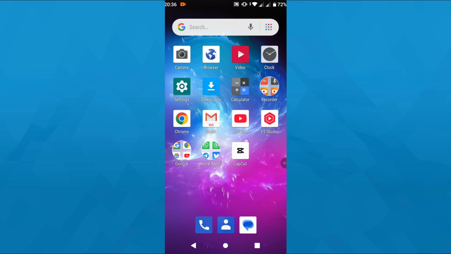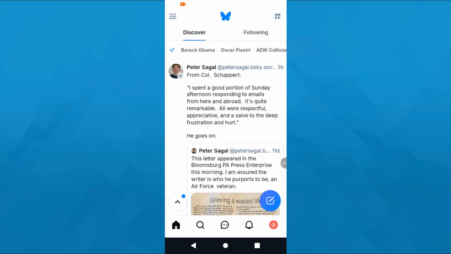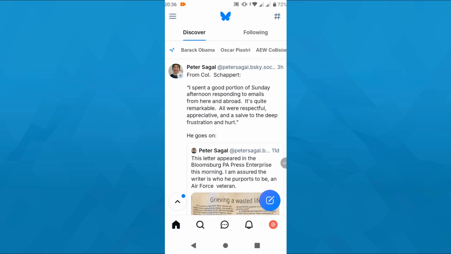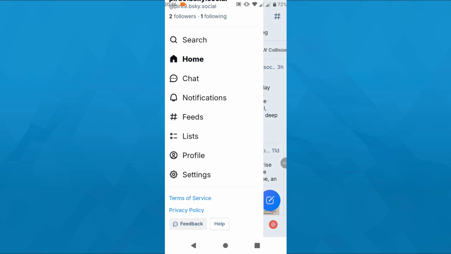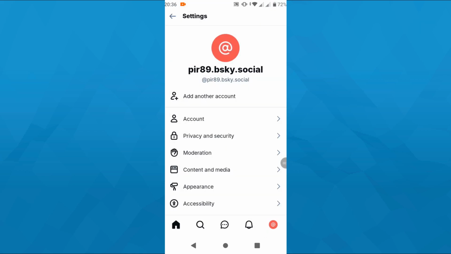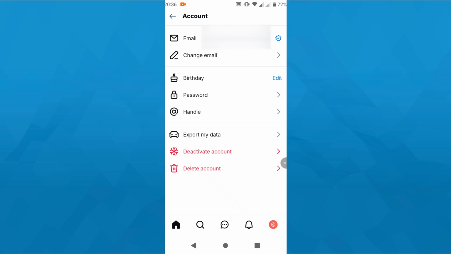Open the Bluesky app, be it on your iPhone or Android. And what you want to do next is tap on that icon here in the top left corner and access your account settings by tapping on settings here to the left. And inside your account settings, tap on account. Now on the next page, you will see the associated email address here at the top.